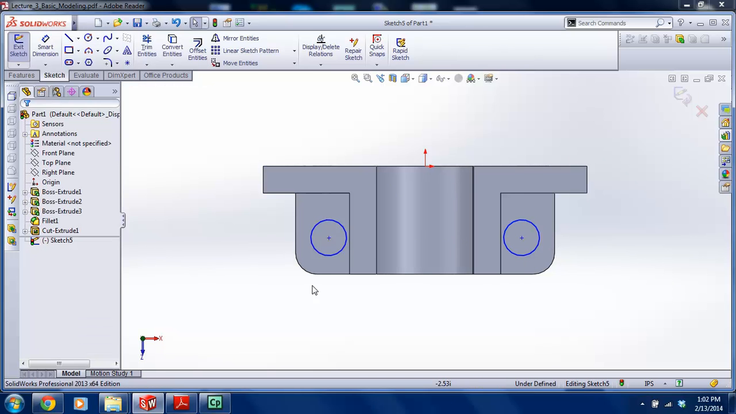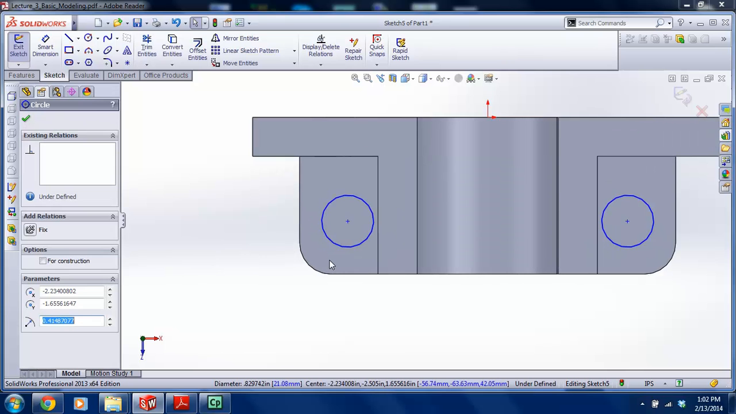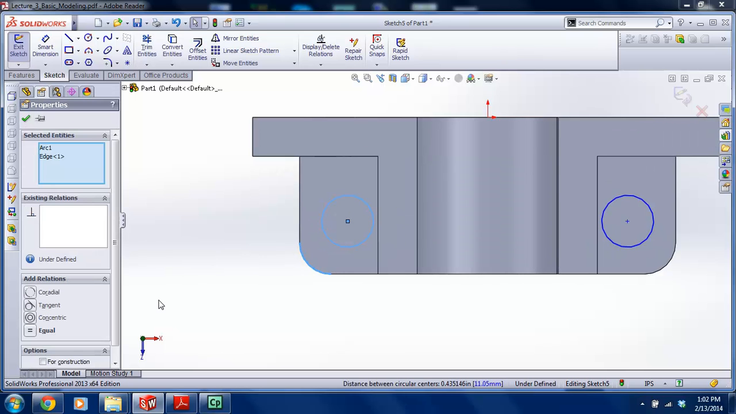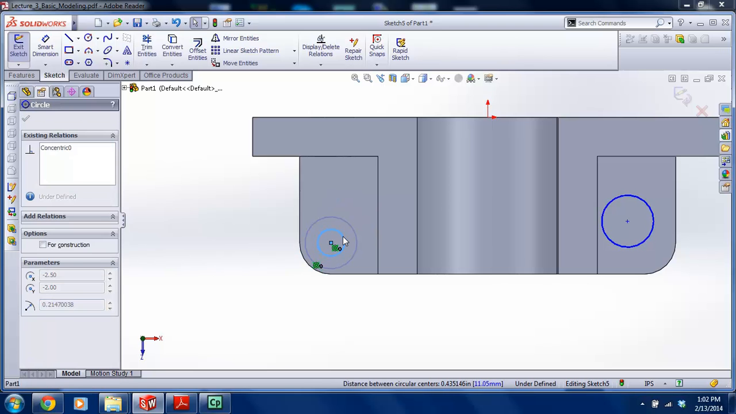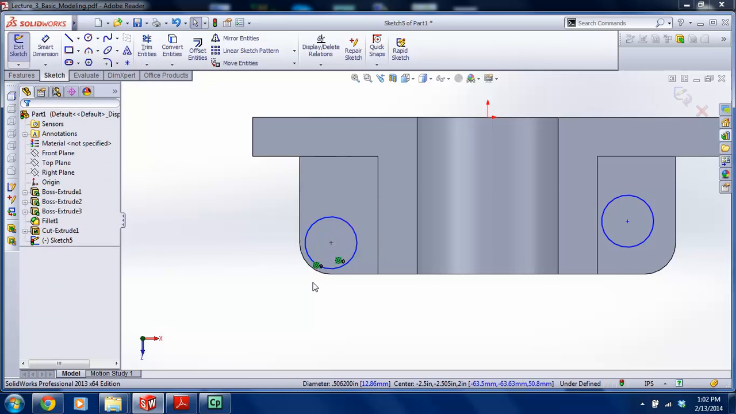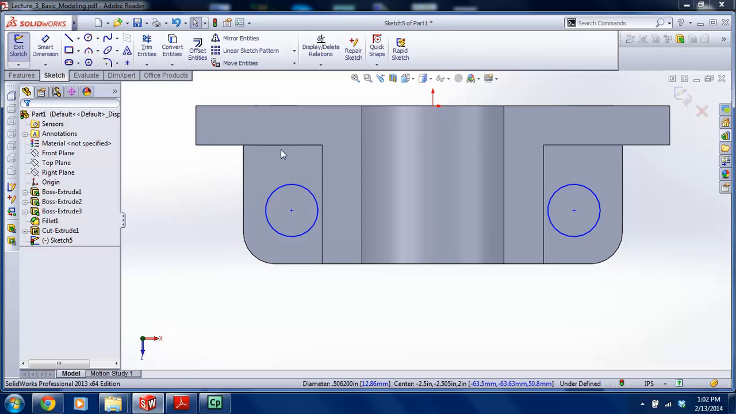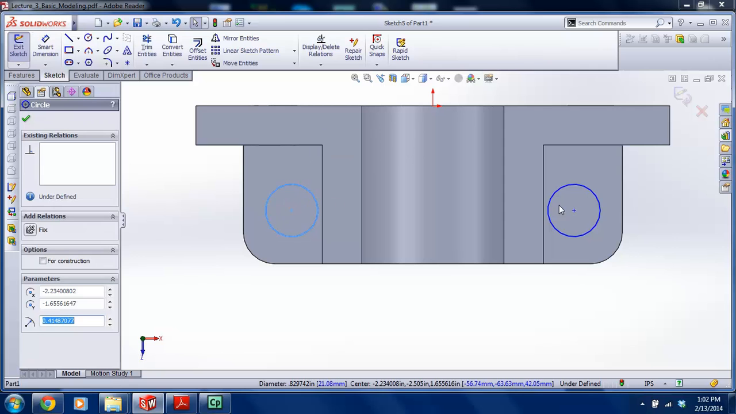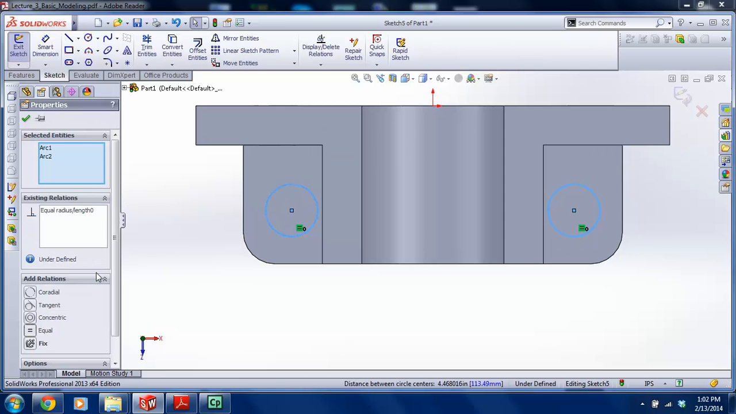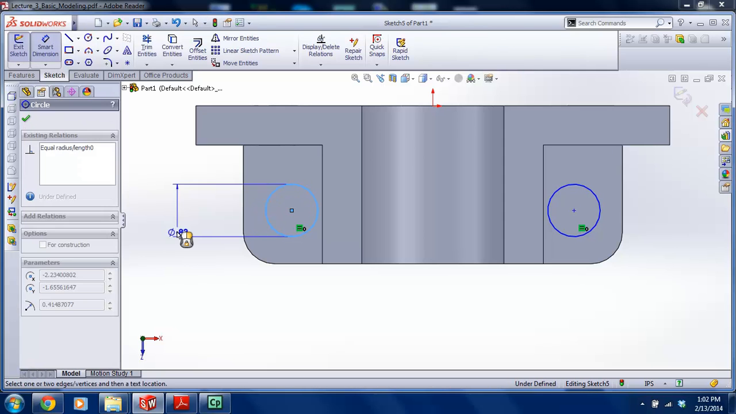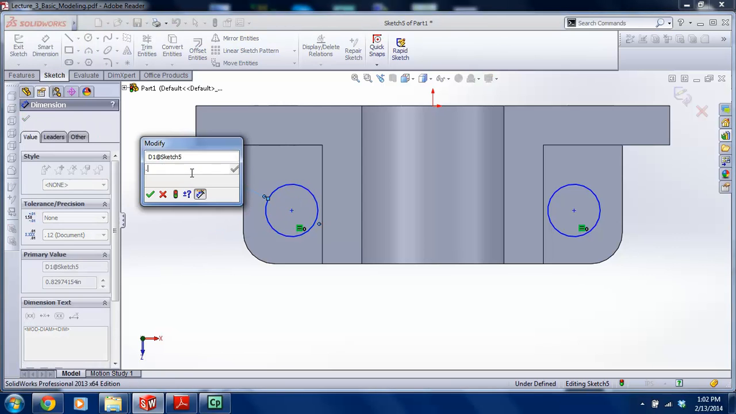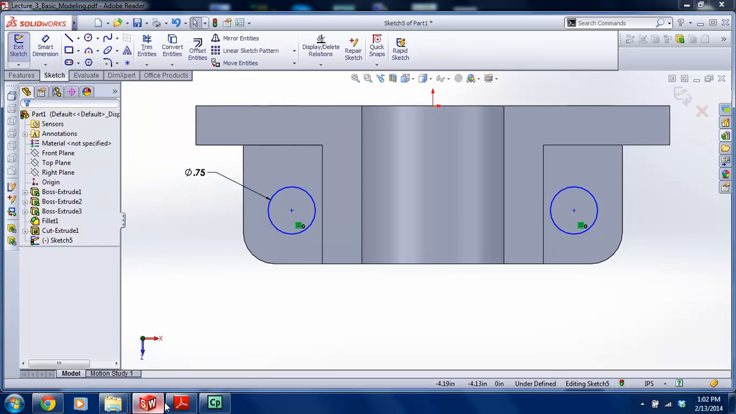Alright. Now let's see what this looks like if I make this circle concentric. Oh, that doesn't work, I don't think. I don't think it's actually concentric in the drawing, so let's undo that and let's have a look. We know that it's 0.75, so I'll make both of those circles the same size, and I'll put a dimension of 3/4 of an inch on them. And let's have a look.